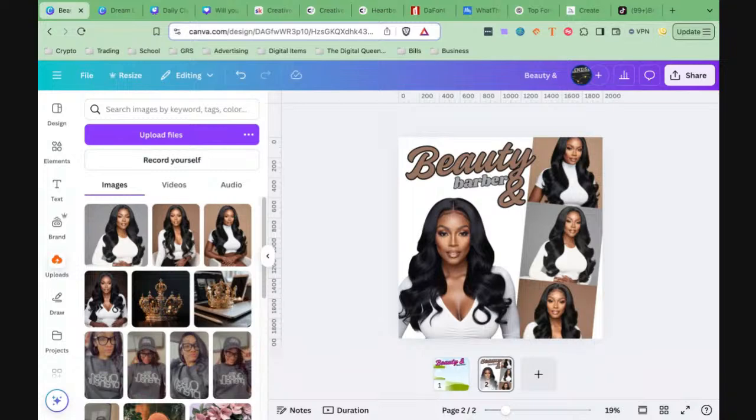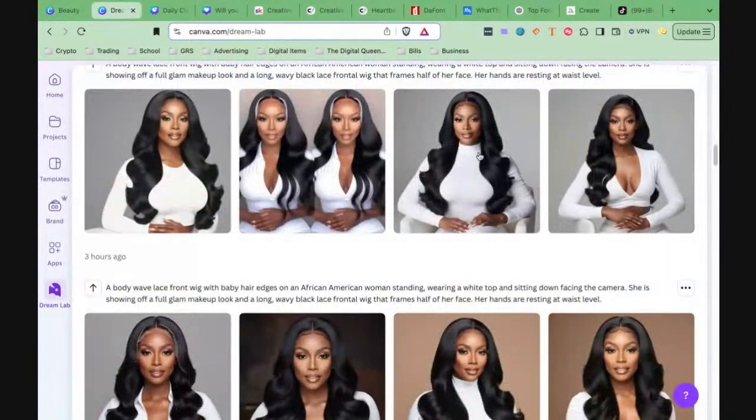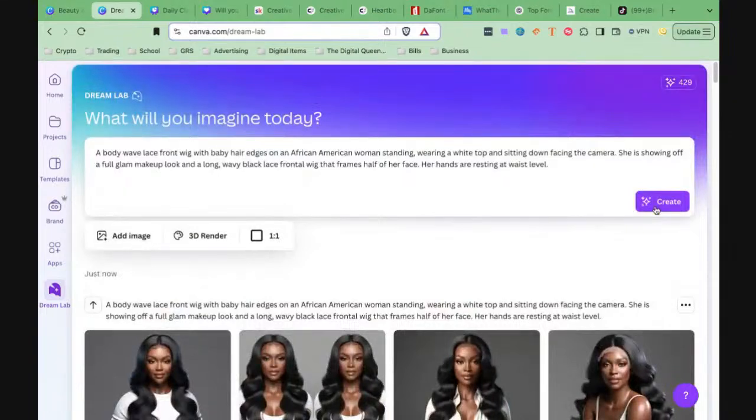Were those 3 little frames separate? They was, Corey. They were frames inside of elements. And I just went right here to the square frame. Do you use credits each time you copy one of the images? You do. You use one credit. Oh, wait, I take that back, Leslie. You talking about copy the image to use it? No, you do not. You only use a credit every time you hit that create button in Dreamlab. Okay? So anytime you hit this button right here, this is when you use a credit, not to copy it.